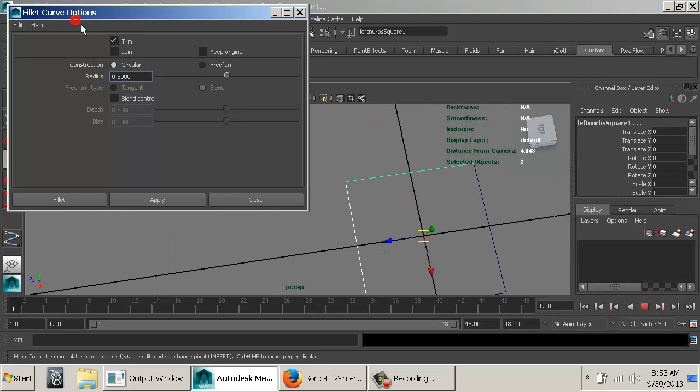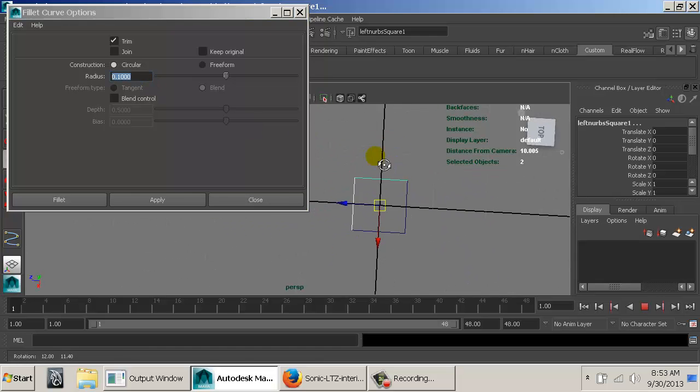All right, so Curve Fillet. Default settings do not have trim on, so I want to make sure I click trim on. And I also want to take my radius, and this is going to basically be like our bevel in polygons, of how big that cut is going to be. So it's going to be relative to our scale. Right now, this is 1 unit from here to here.